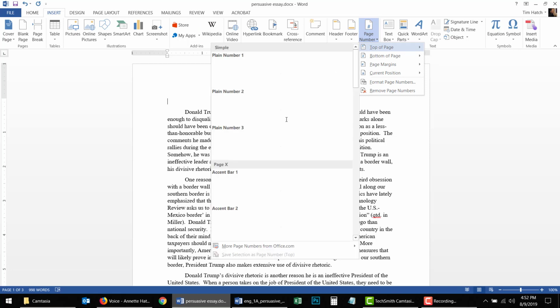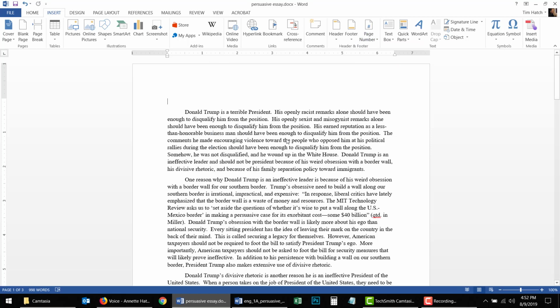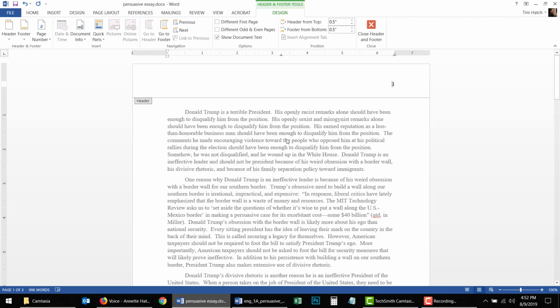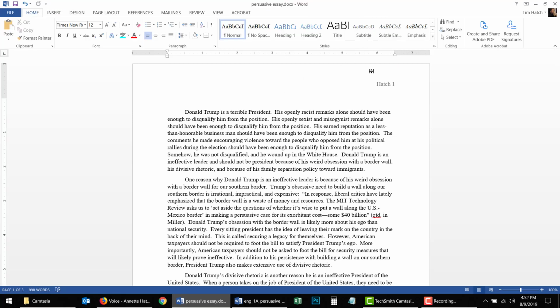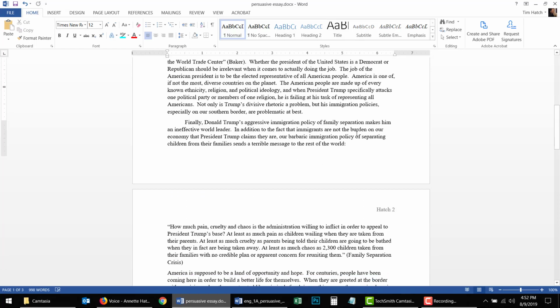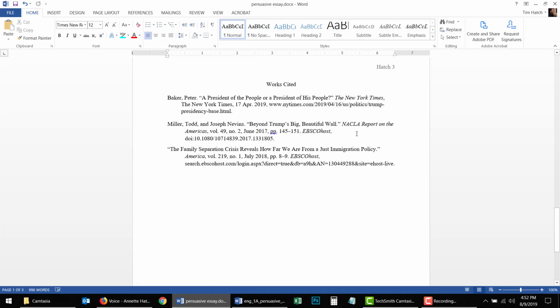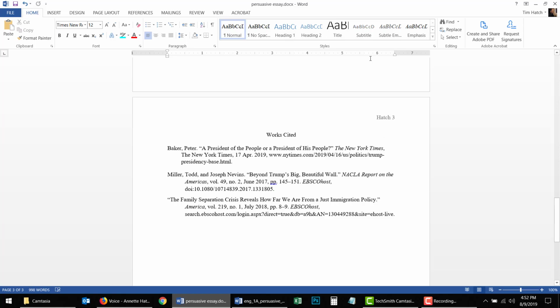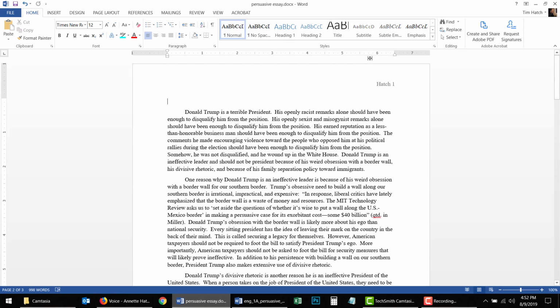Good Lord, it's slow. All the way to the right, and I'm going to put my last name in here, Hatch, space, and then that's it. I'm gonna close it. On every page now is gonna be Hatch 2, Hatch 3. We'll get to the works cited page at the end there. So great, there's my page numbers.